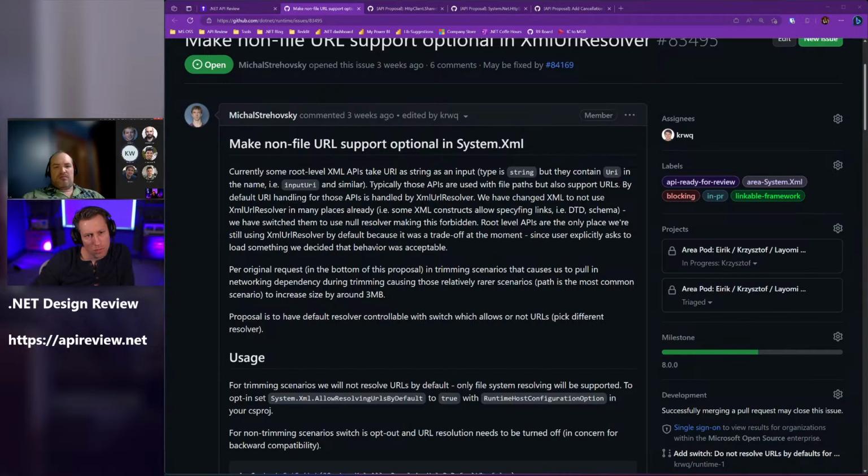Subset, yes, the subset which basically parses untrusted inputs. That's by definition. So the root level APIs, because you pass the input URI explicitly, and the user literally puts the URL in there. We don't have control over that, and we kind of try to make that work because we already made it work on full framework.